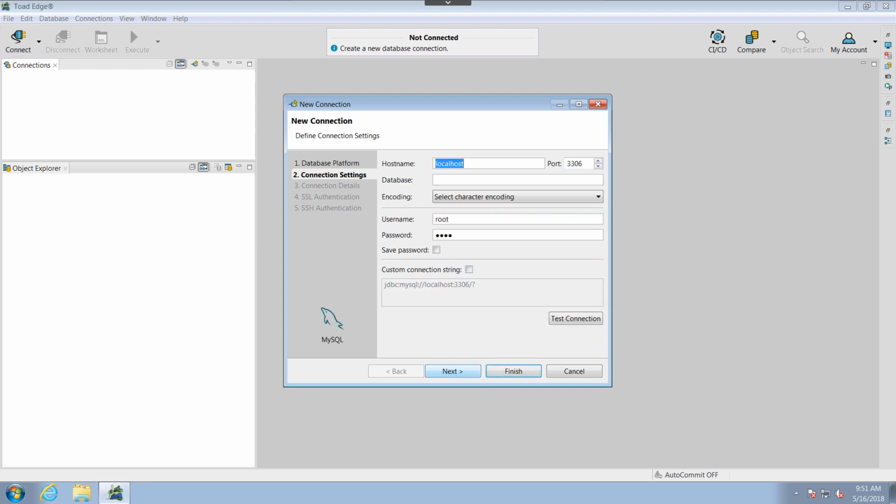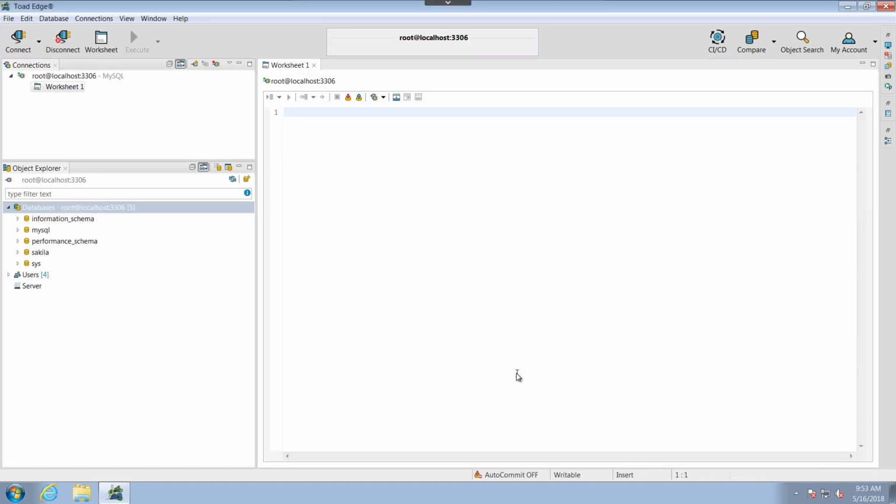And from here we can modify our connection information. So I'm going to leave localhost and the default port. And I'm going to go ahead and modify my password now, and choose Save Password. You can also use a connection custom string instead. Let me go ahead and test this connection. And since it tested OK, I can simply click Finish. And we've established a connection to my MySQL database.